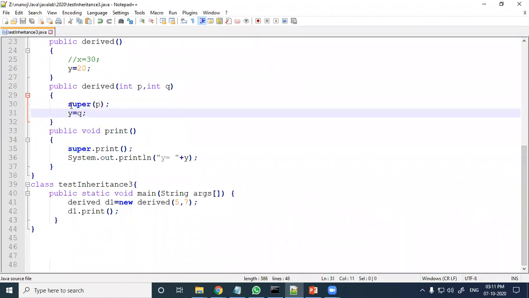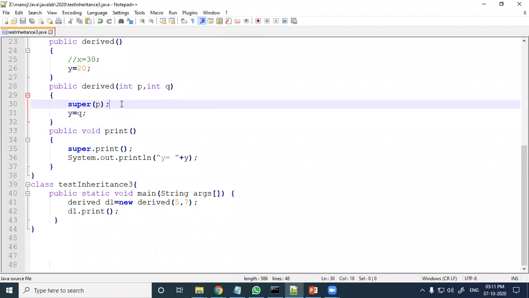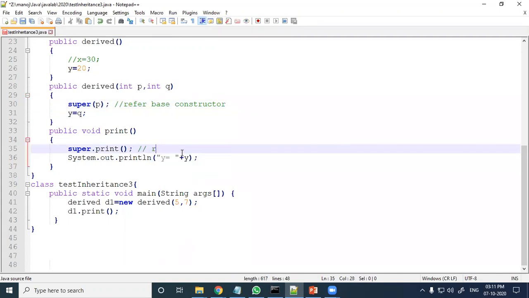So here, line number 30 is written to refer to the base constructor. Here we call the base method. This is the print function of the base. Okay. So now we have seen how to call a base class constructor and how to call a base class method. So this is the concept which we have discussed now.